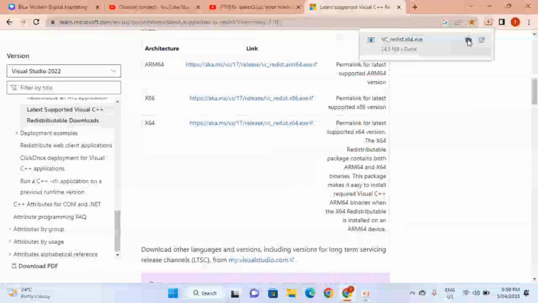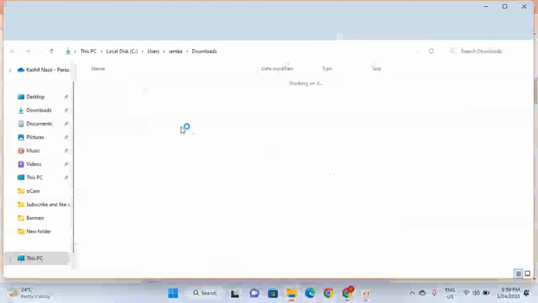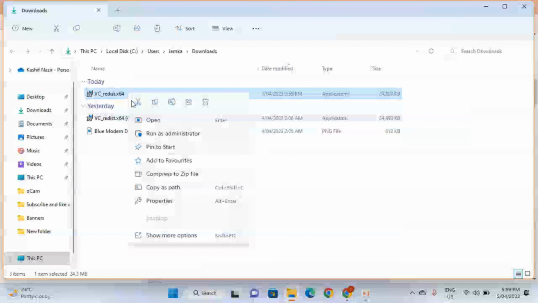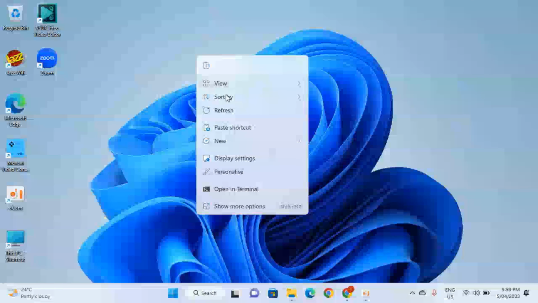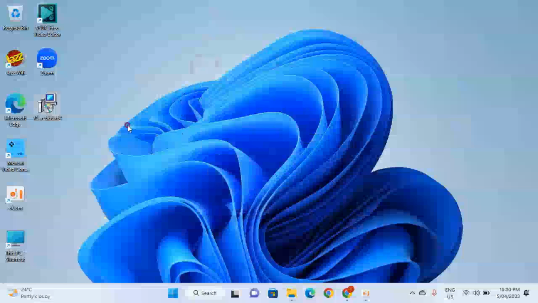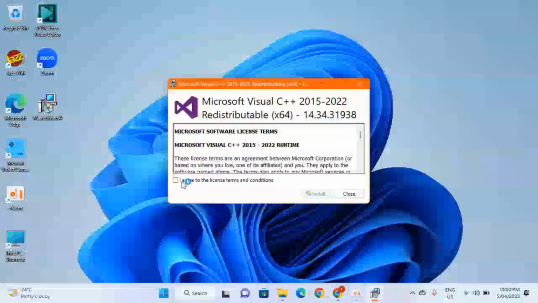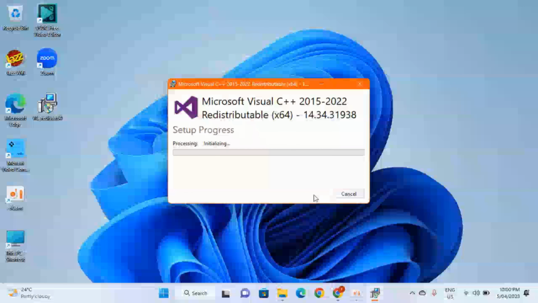Once the file is downloaded, go to downloads. I will copy this file and paste it on the desktop. Click on it. Click on I agree to the license terms and conditions. Click on install. Click yes if you see a user account control prompt on your screen.